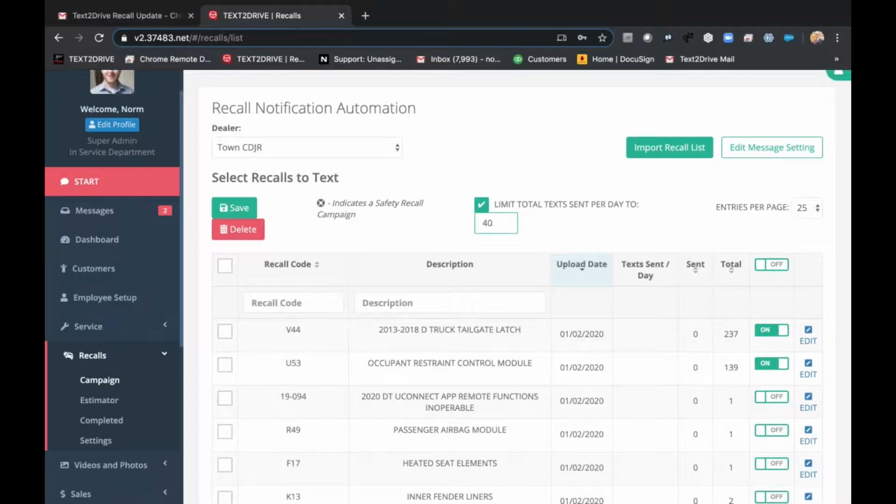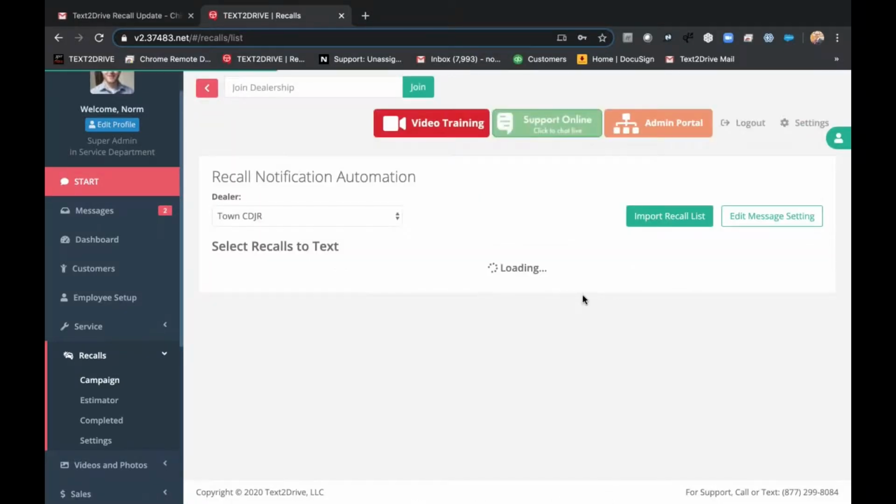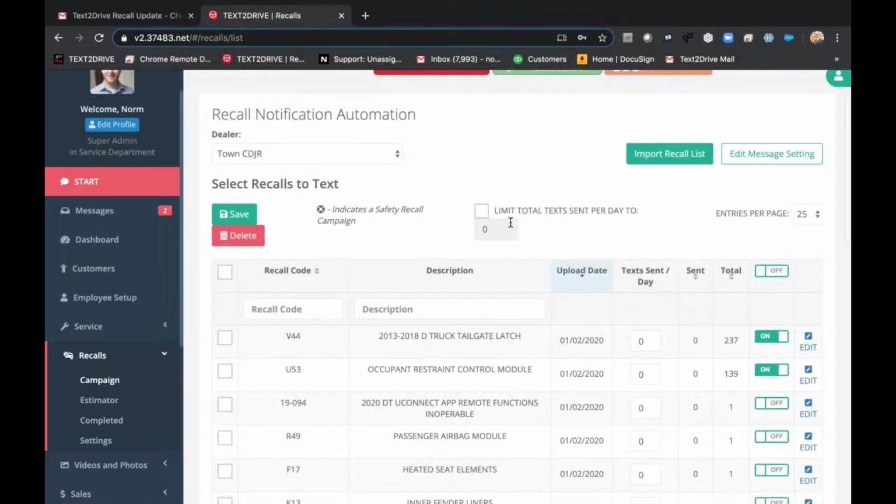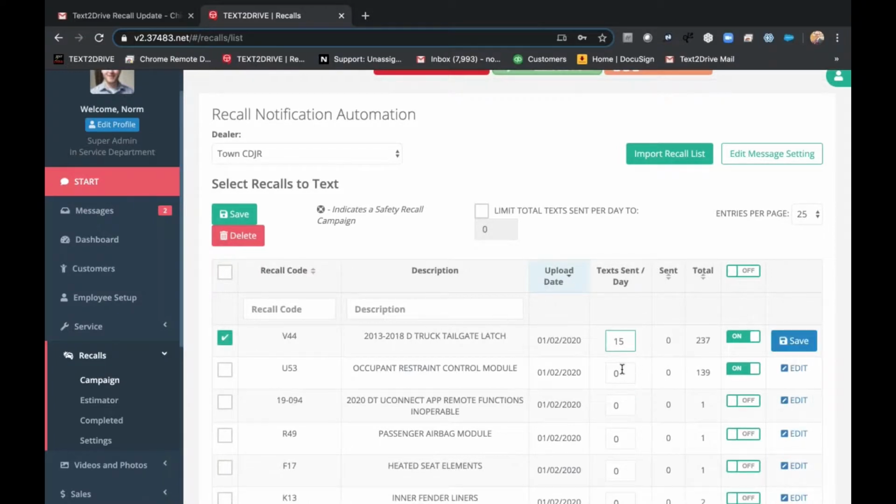If you want to get really detailed, we give you that option as well. If you unselect the setting, you can set text per day values for individual recall codes. So here, now that we have that setting unchecked, you can see we have a new value here. So we want to get very detailed, and I want to send out 15 of this one, and I want to send out, for some reason, 23 of that one. Okay, that's just fine. Go ahead and click save, and we'll send out exactly that many per day from each recall code.